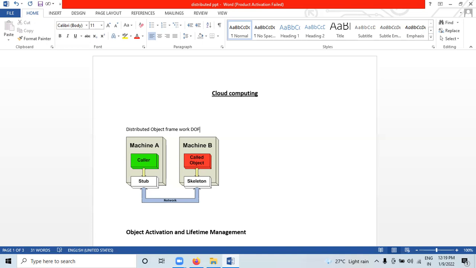So DOF, that is a distributed object framework, is perfect for companies that produce different products in different divisions and want to unify those products so they work together. Distributed object framework technology can help eliminate obstacles to the business by doing the following. Okay, reducing cost.